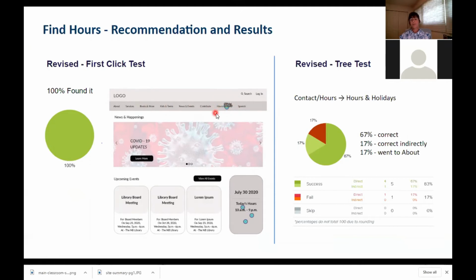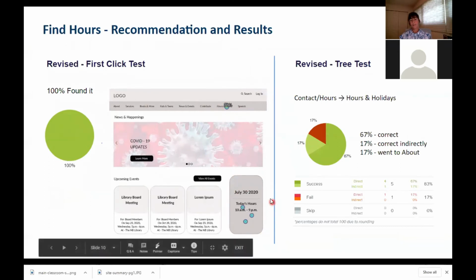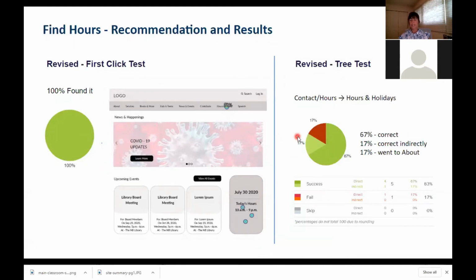And the reason why is we feel it's such an important option. We also put hours right on the home page on the right-hand side. After doing that, 100% of our testers actually found the hours. Also, in the revised tree test, when we were testing to see how putting it in the navigation worked, we got 67% correct, which is interesting.